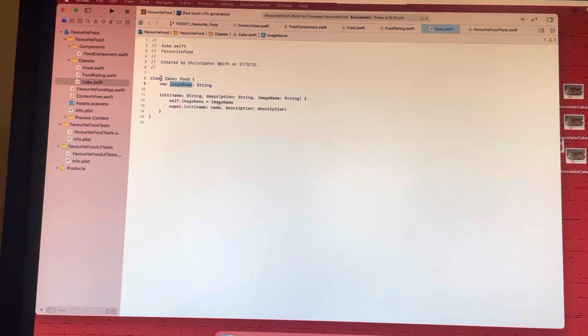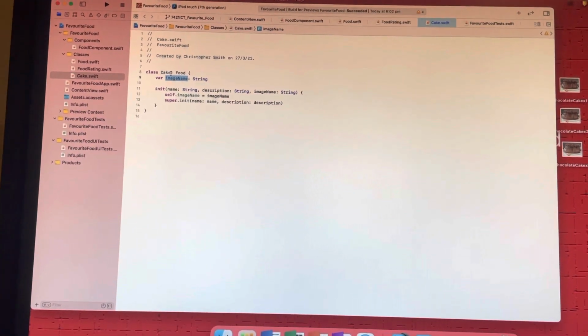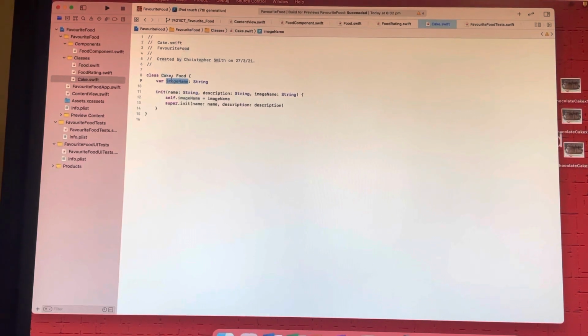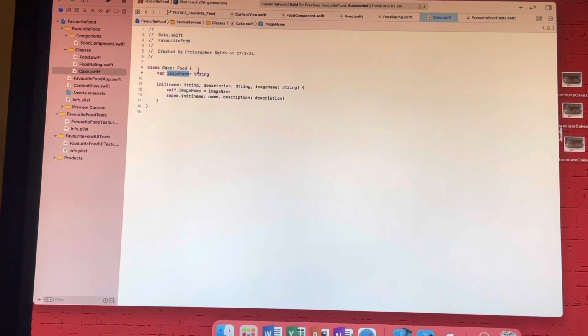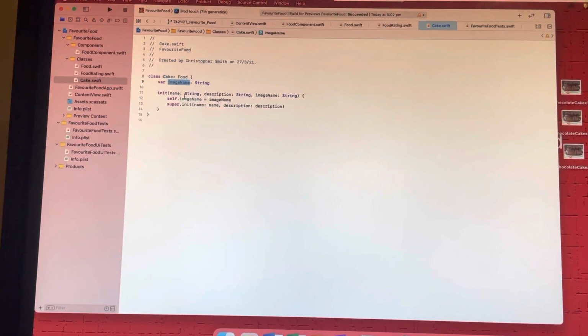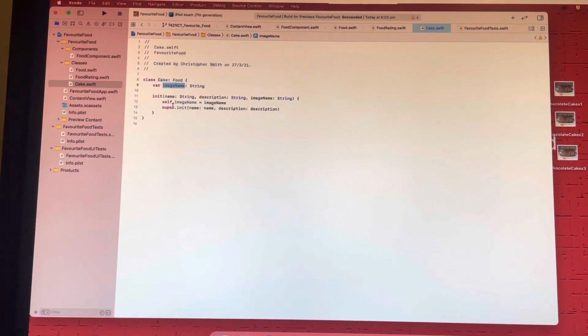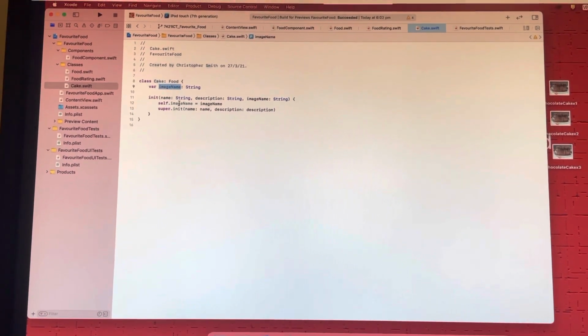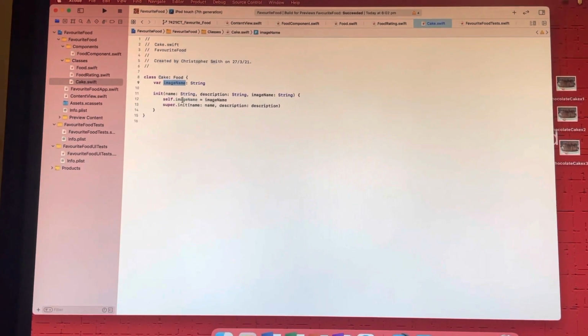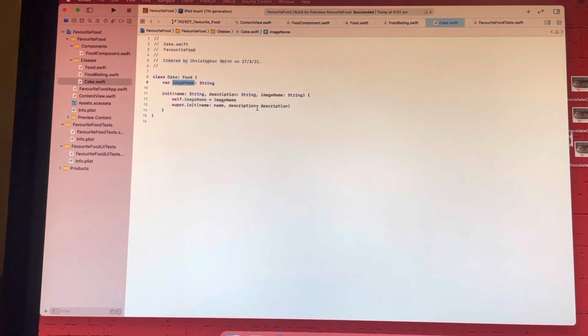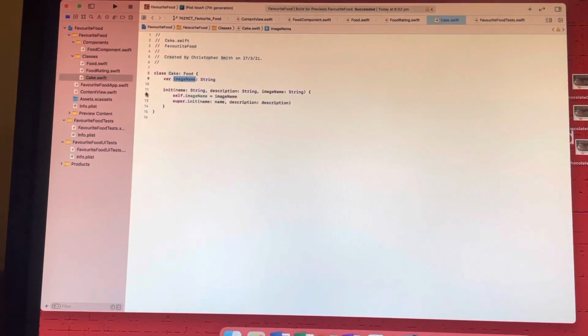For my project, I've instantiated a cake object. It contains just the image name for that type of food, and then uses the superclass of food to instantiate itself with the image name, a description, and obviously that rating we saw before.